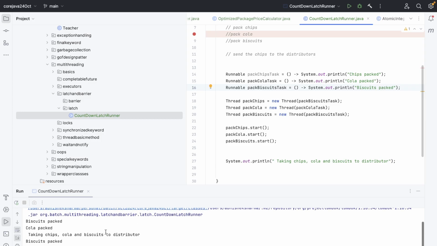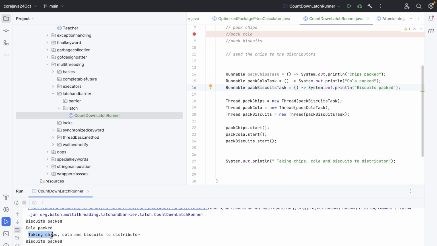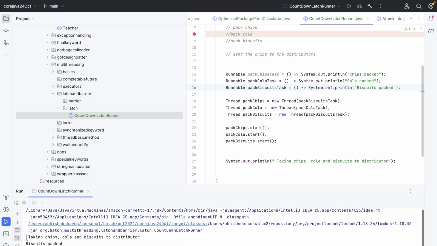So now the thing is our biscuit was packed and cola was packed, right? But as soon as these two packed, all three has left, right? Is it possible? No, biscuit is not there, right? So we shouldn't leave. And if we run it multiple times, there might be a chance we leave first, taking chips first when these things are not even packed, right? This is completely wrong, right?